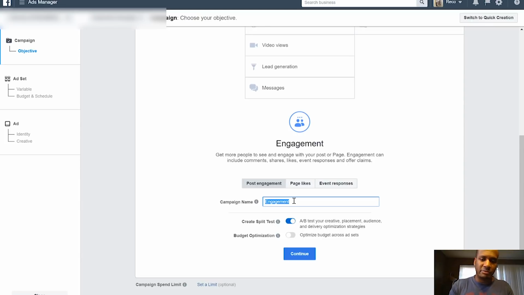So what do we want to call this? I don't know, Shopify makeup tutorial. We'll just call it whatever. But you want to make sure that you create a split test. Now, we're not necessarily going to optimize a budget across each ad set. We'll get into that in another video. For now, we're going to focus on getting you guys up and running as quickly as humanly possible.